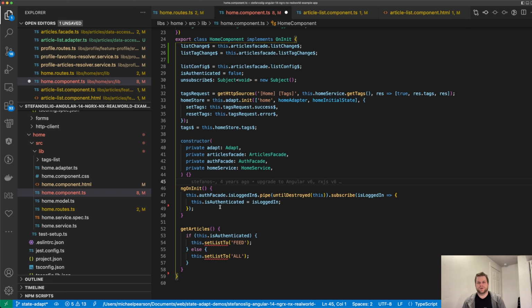Because what we have is initial state that's dependent on state from another store. So how do we handle this? Well, there are ways to think about this. This is a general situation.